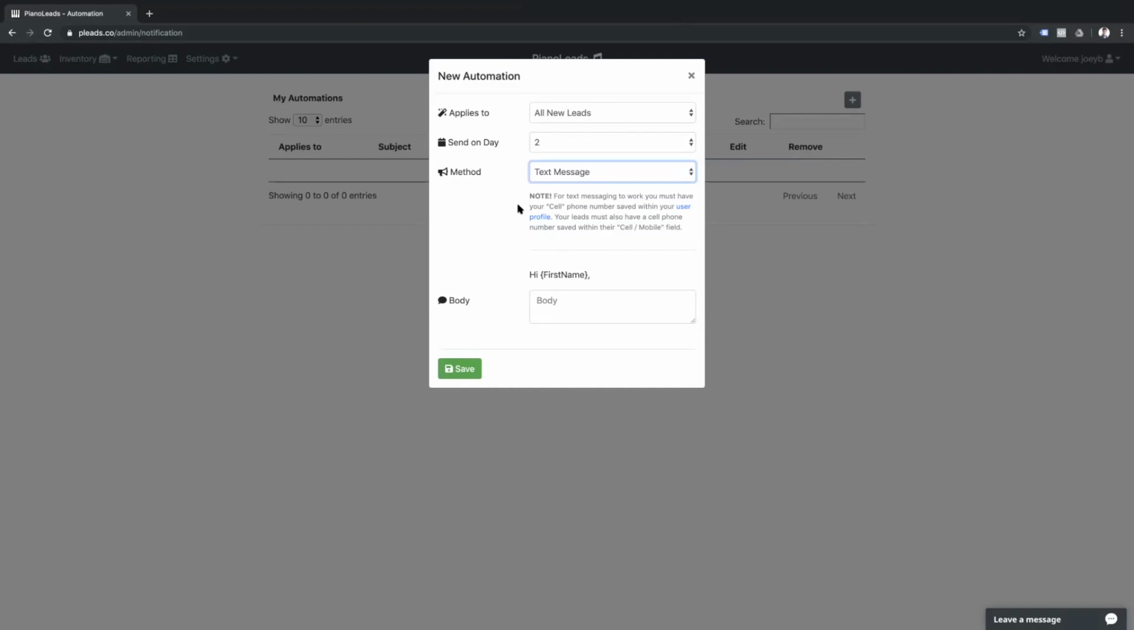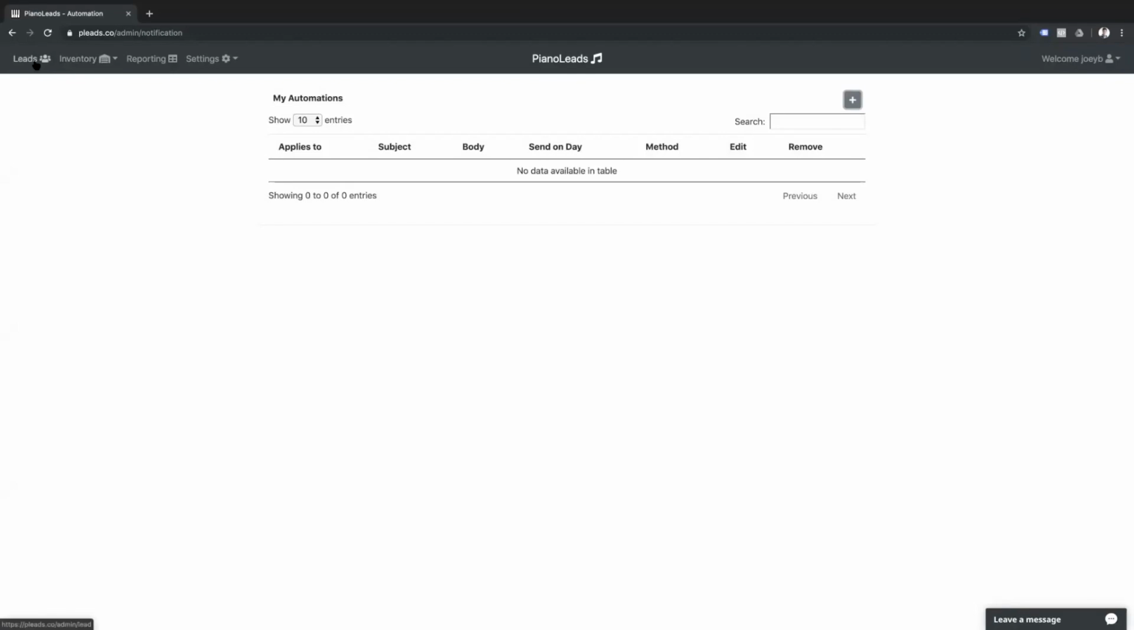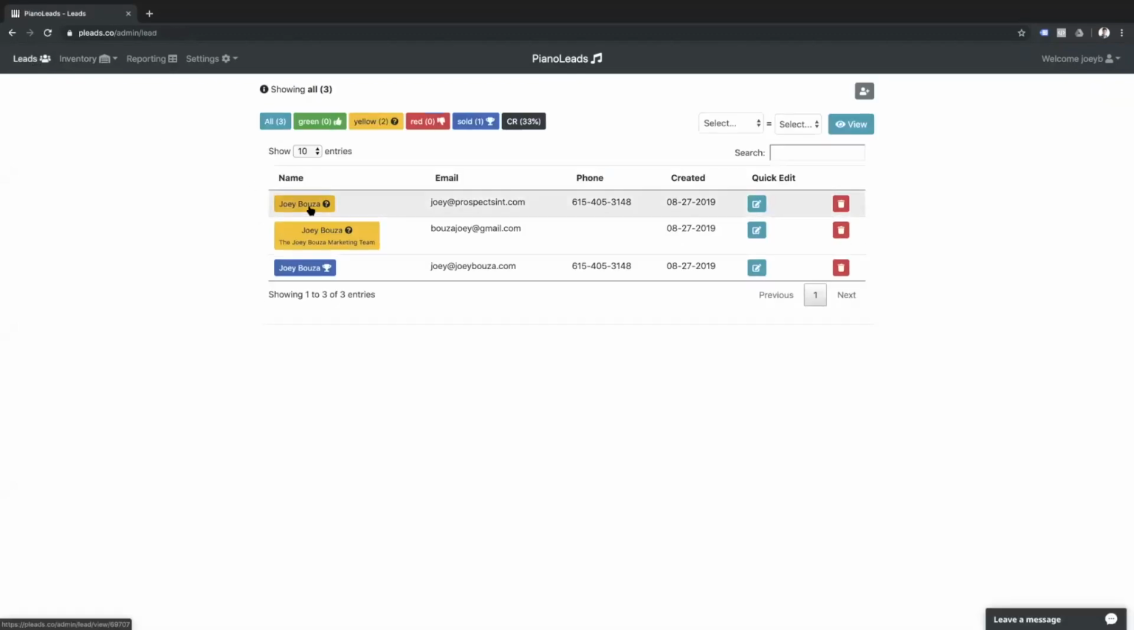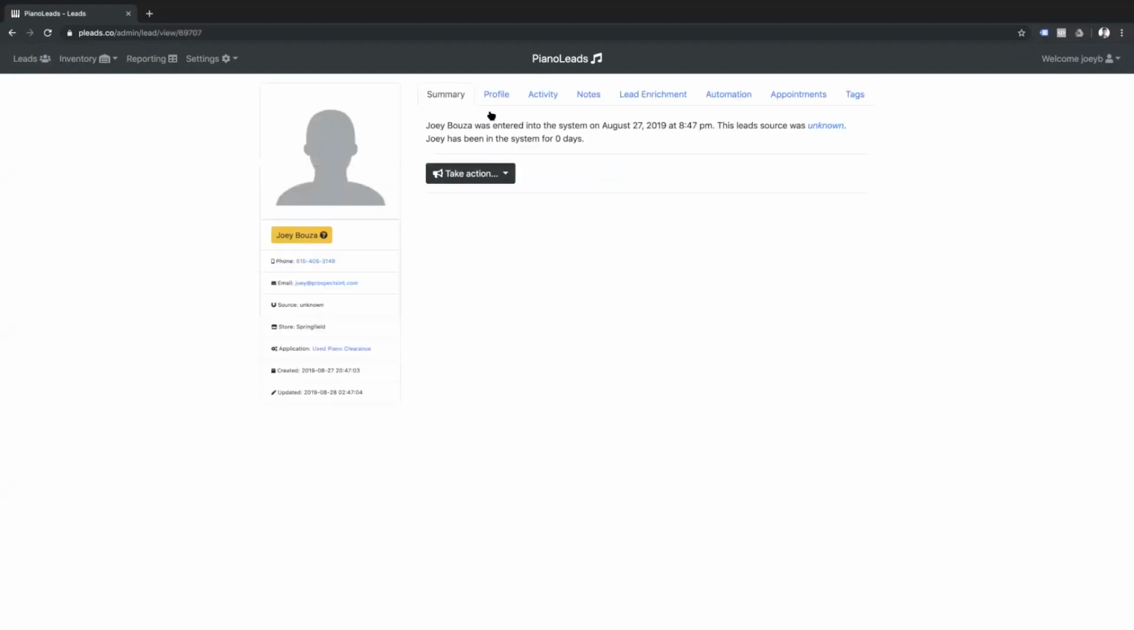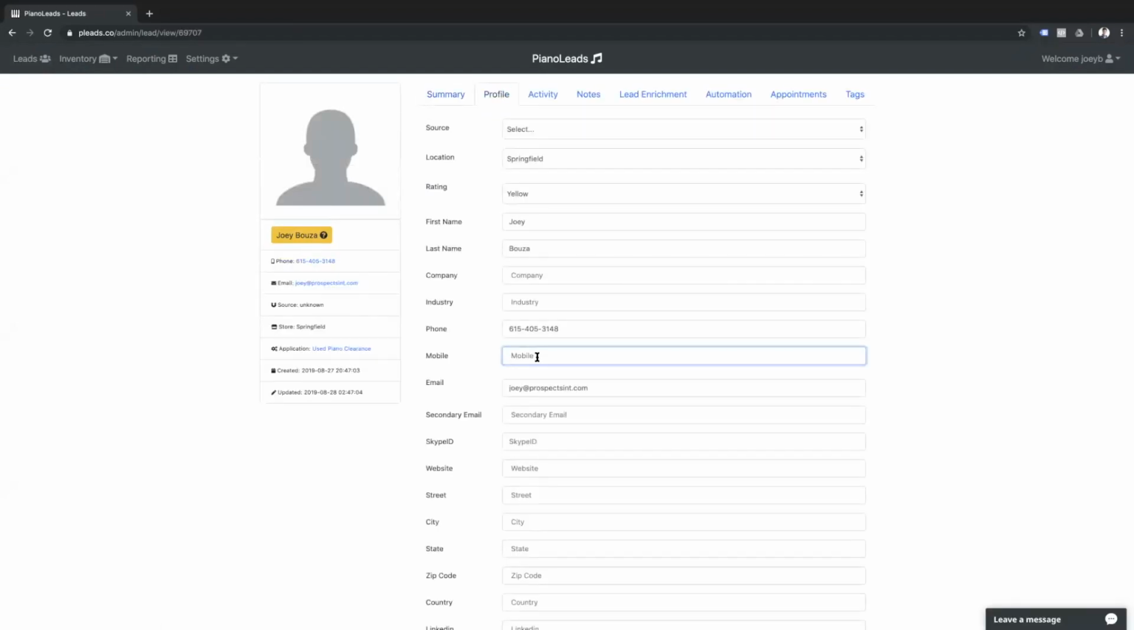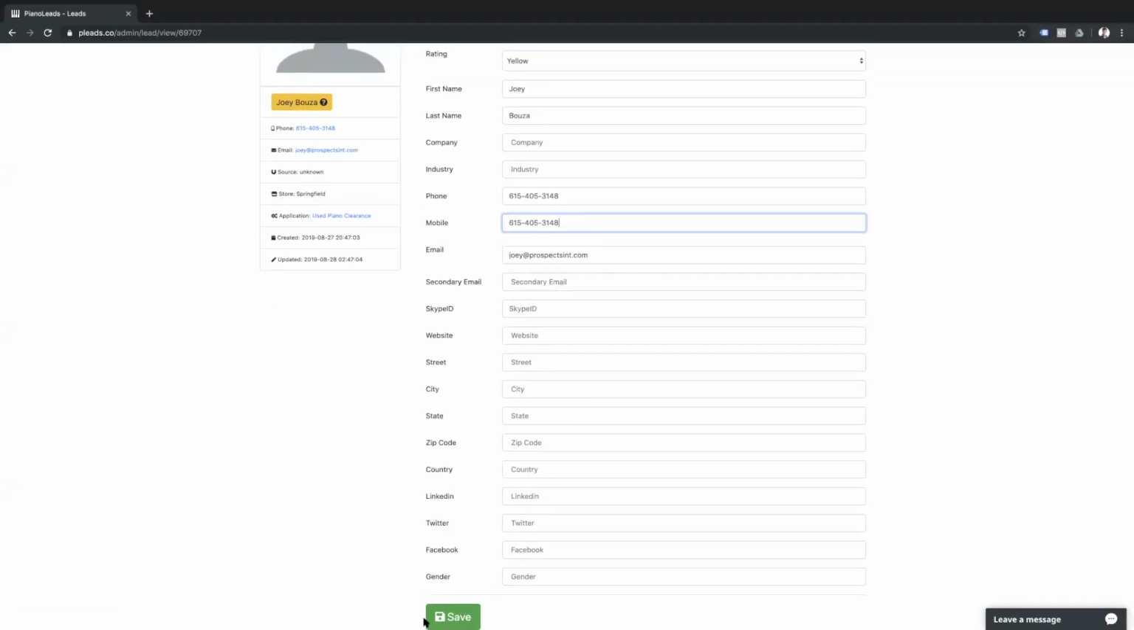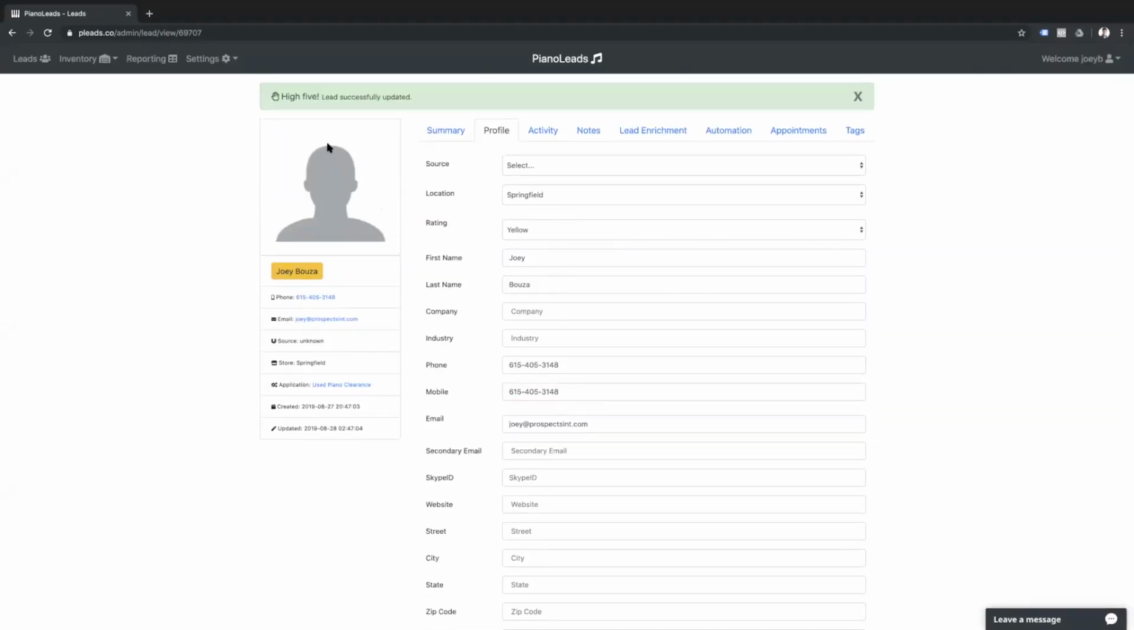And this is telling us that in order for this to work, the lead has to have a mobile number inserted inside their mobile field. So let me quickly jump out of this here because I want to show you that. For example, if I click here and go into this lead's profile, there is not a mobile number here. So the automation will not trigger for this lead. But if I do put a mobile number in here, and save this through, it's going to work.